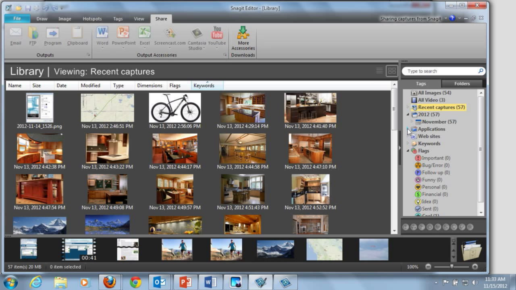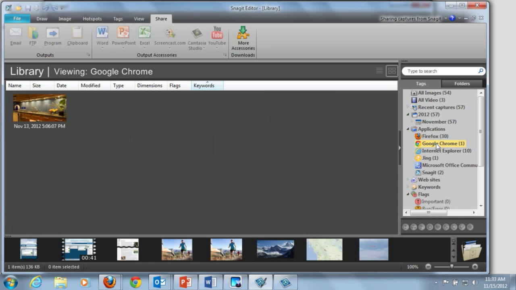Yep. By application, like which applications that you captured. So if you're like, oh, where's that? I know it was in Firefox, and I know I captured using that browser, or maybe you captured in Word, and you're looking for a particular capture that you did in an application. You can use that to find it. So you can click on any of those. So here's another one that you captured from.